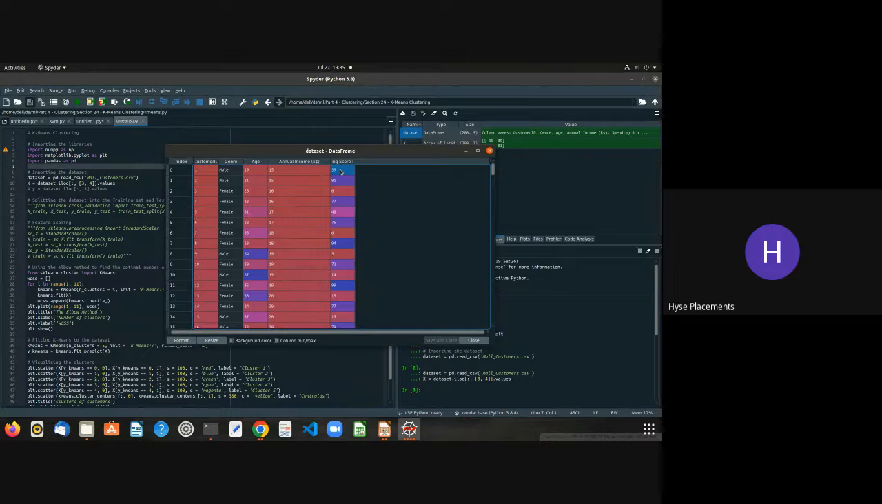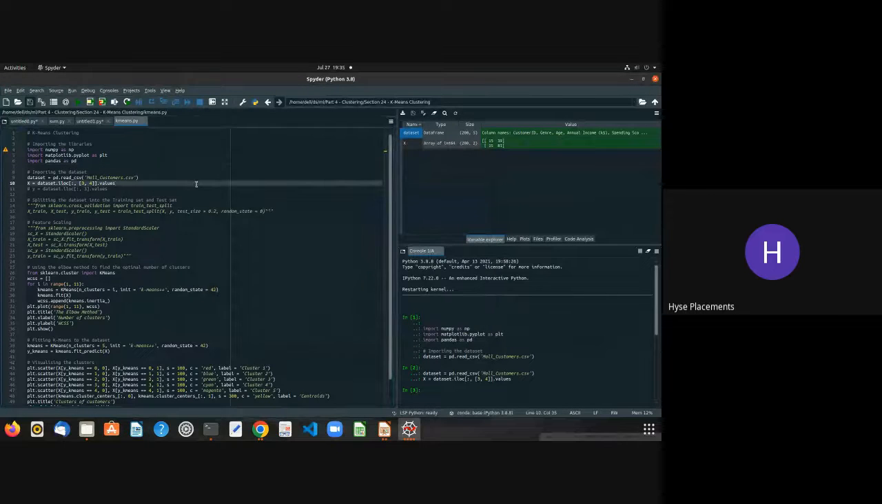So based upon their annual income and spending score, you are dividing the clusters. If you want to take the age also, that's fine, you can take the age. But here we are taking annual income and spending score. You can consider age also.